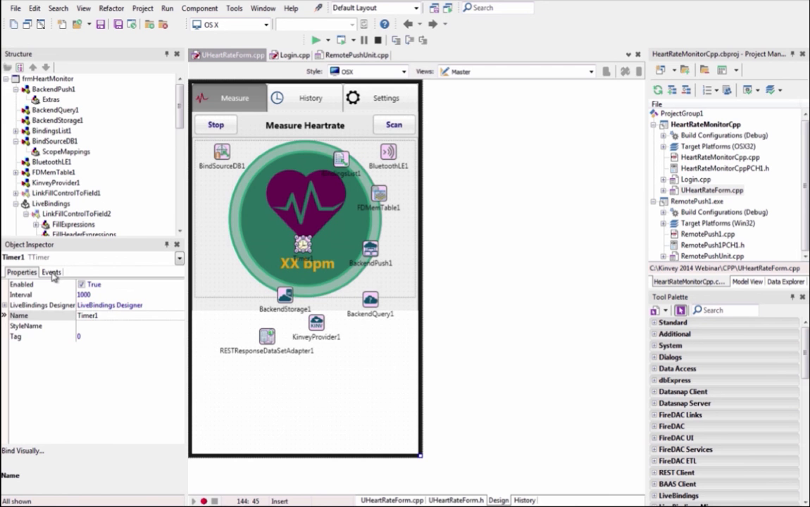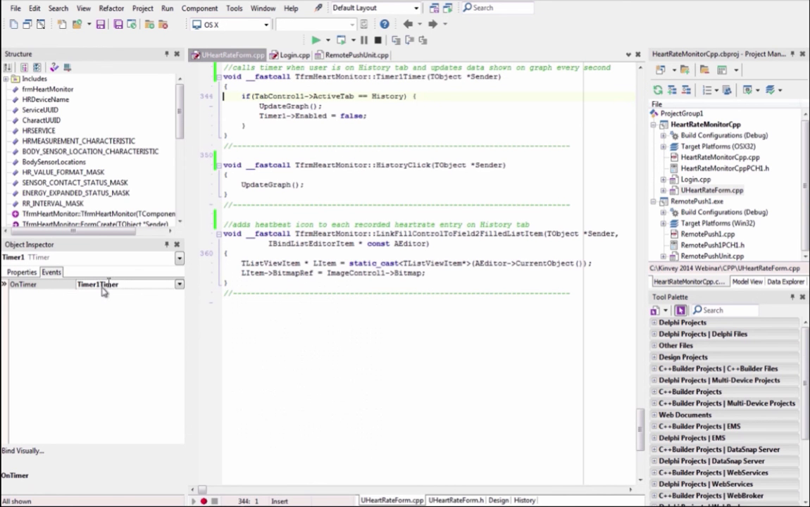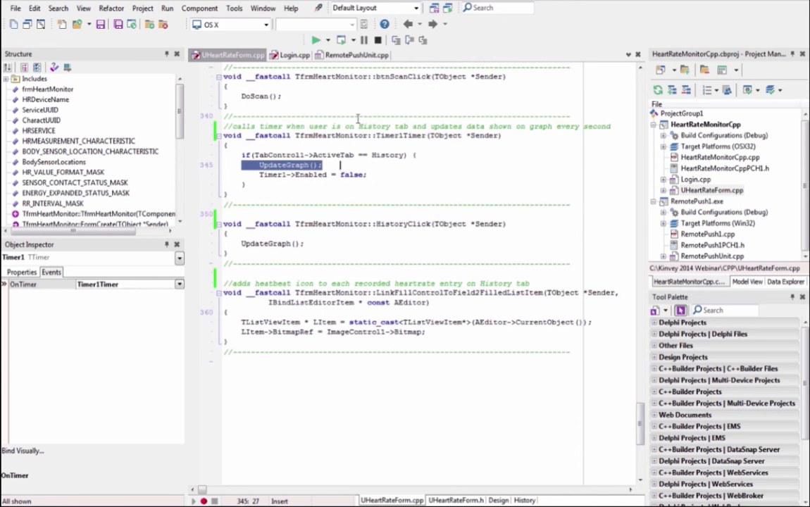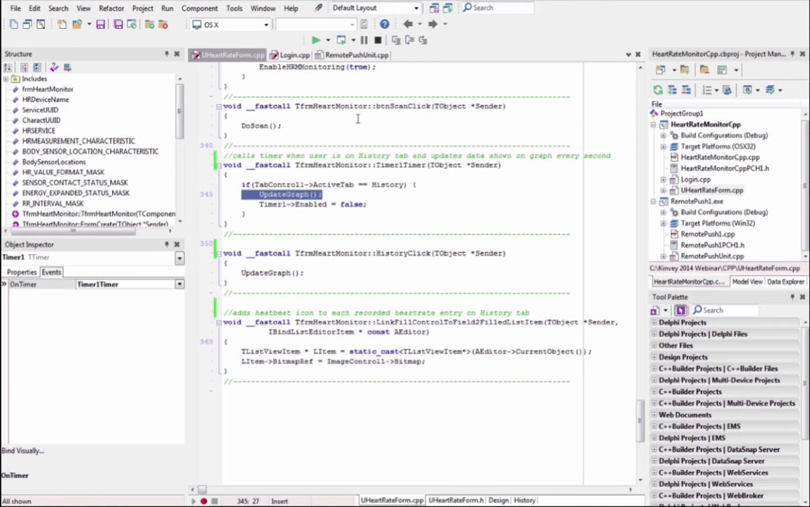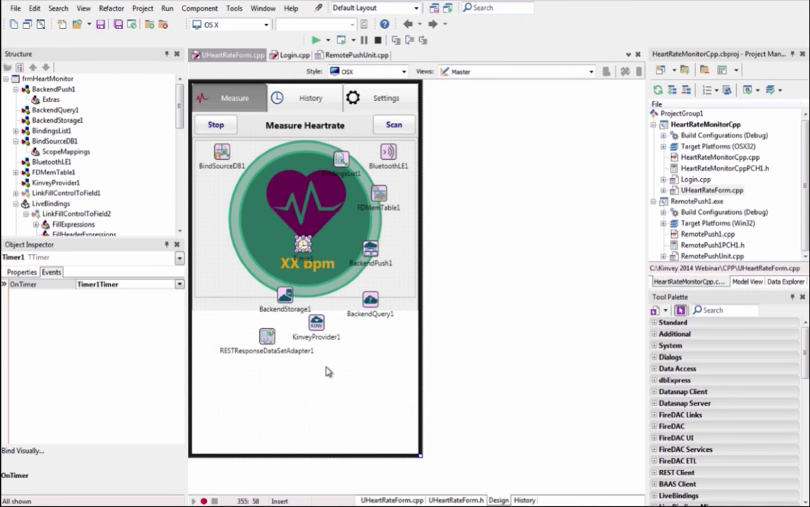We also have a timer, and so what we're doing here is we have an on-timer event. And it says if the current tab is our history tab, then we're going to update the graph per every second. And that allows us to show continuous data on our graph on our history tab as we're actually retrieving the data from the heart rate monitor.